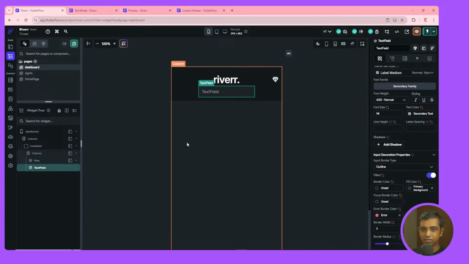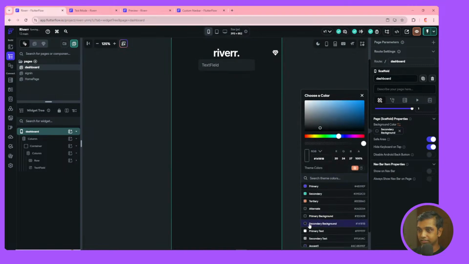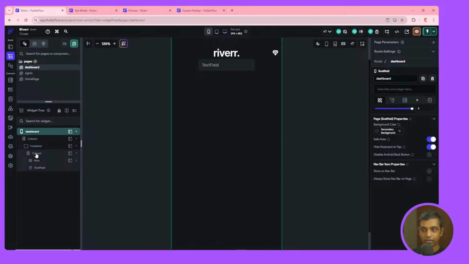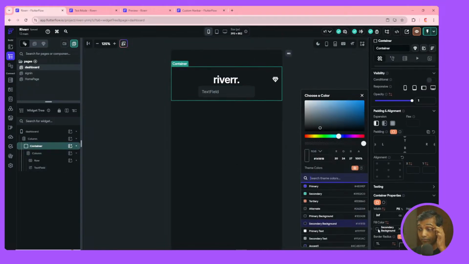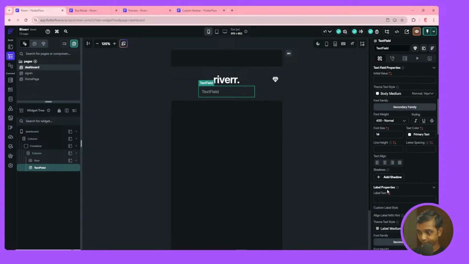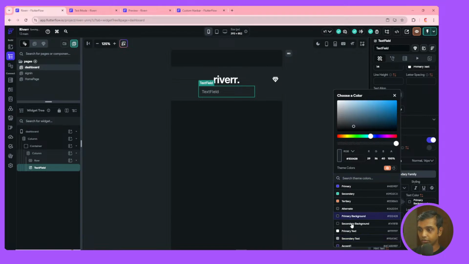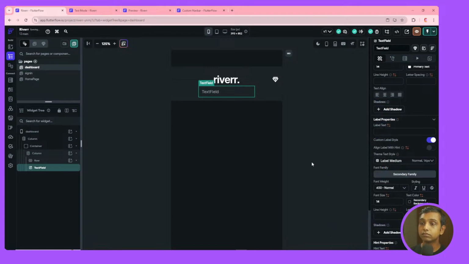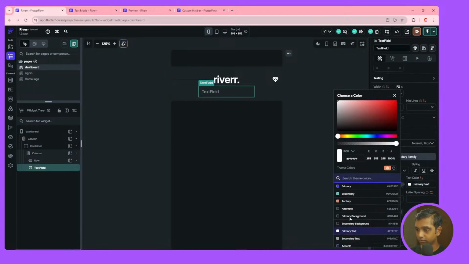Yeah, but no. Okay, so what I'm going to do is select my page and give it my secondary background, so that my container in here can take a primary background color, so that my text field in here can again go back to primary, no, secondary color. What? Okay, no, I meant primary background, secondary background.